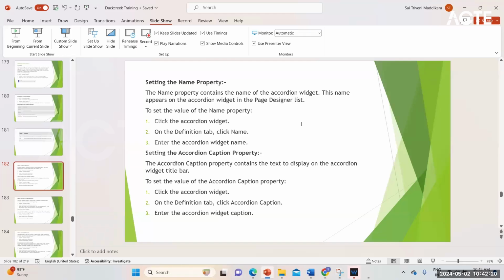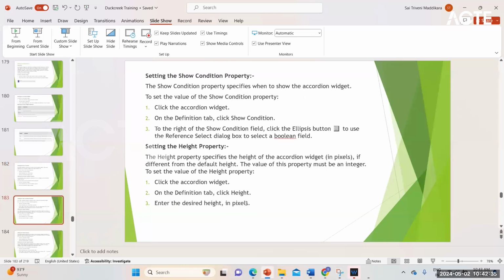Yeah, so there you'll be giving that name. Okay. Like how to set a caption for that particular wizard. Click on that particular wizard and on the definition tab, click on caption and enter the caption you want it to be, according to your wish.